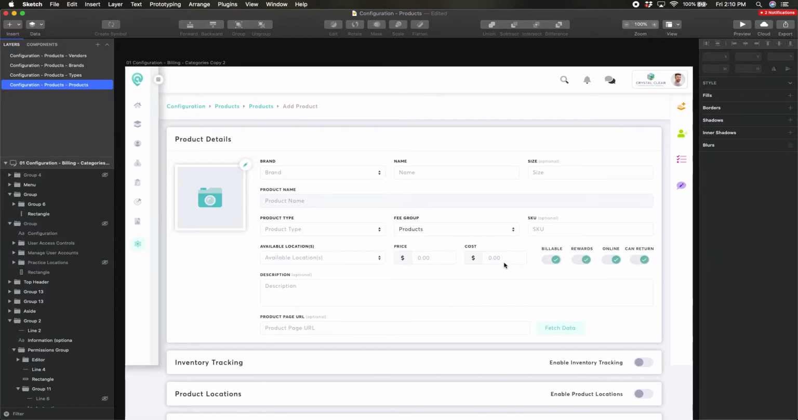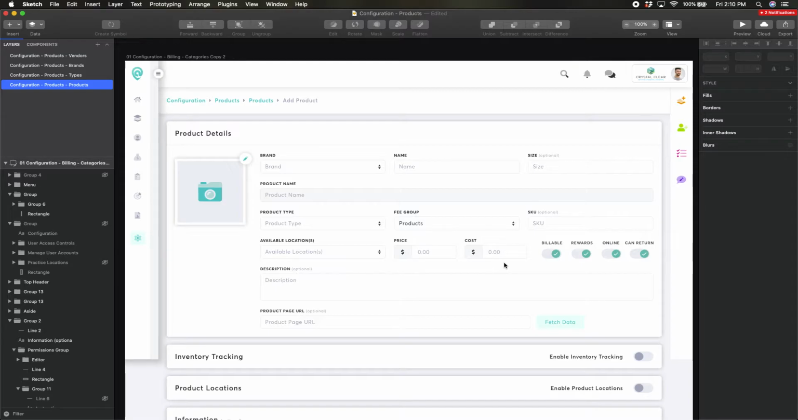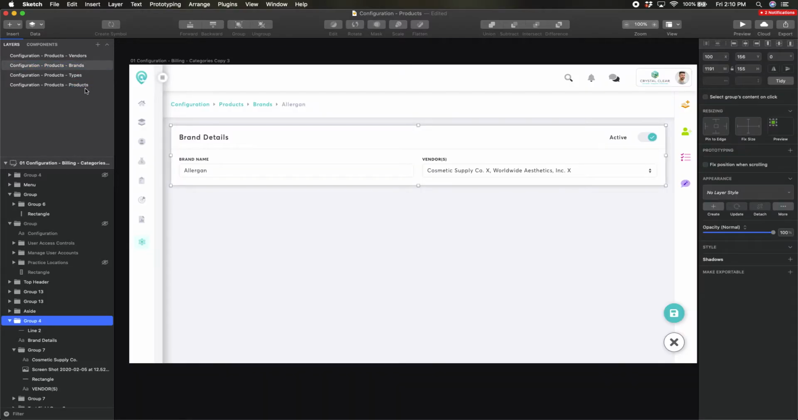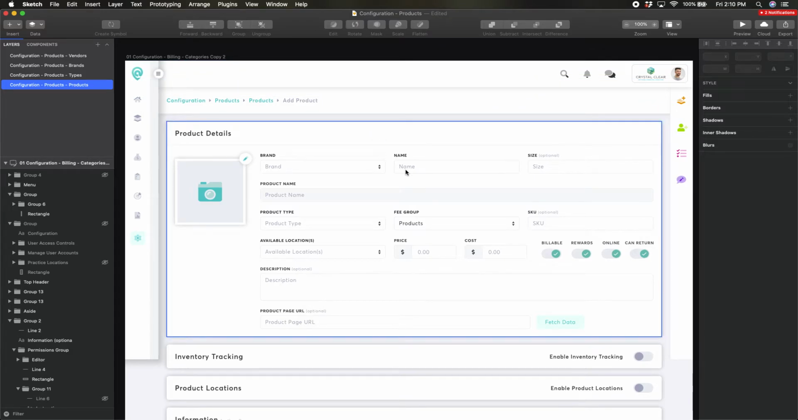And here you're going to see the product details. This is kind of the same interface as the provider setup and the user setup. This is eventually going to feed an online store for this practice. Your brand drop-down here is going to contain a list of all of the brands that they created in this screen. The name is just going to be the name of the product, free text. The size could be like 7OZ, but this is optional.